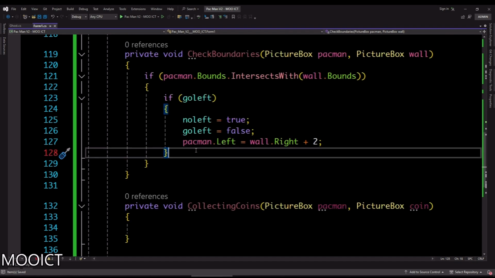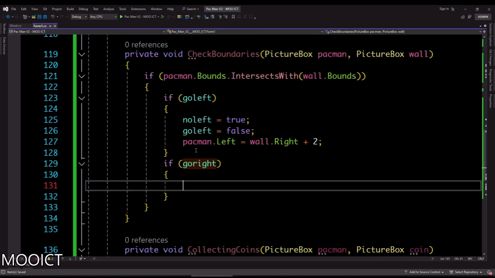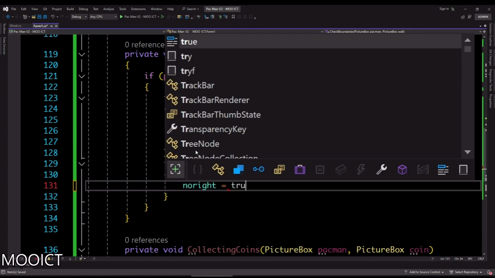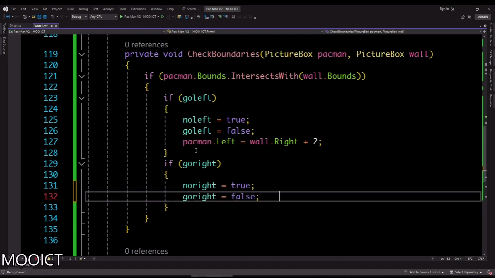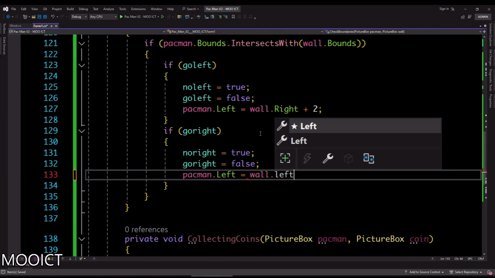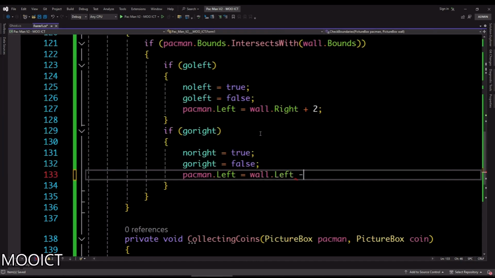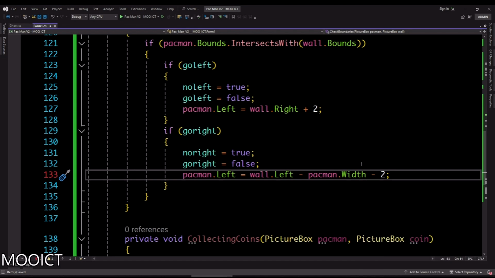Okay. And then we need to do the same for go right. So if go right, then we say noRight is equal to true, right? goRight is equal to false, so we can't move the player right anymore. And then say Pacman.left is equal to wall.left, so the left position of the wall minus Pacman.width minus 2. So basically there's a slight gap between the wall and Pacman, so that way they're not overlapping with each other.